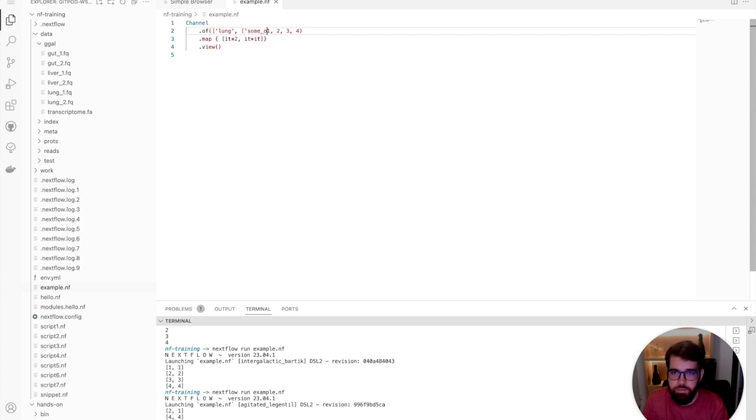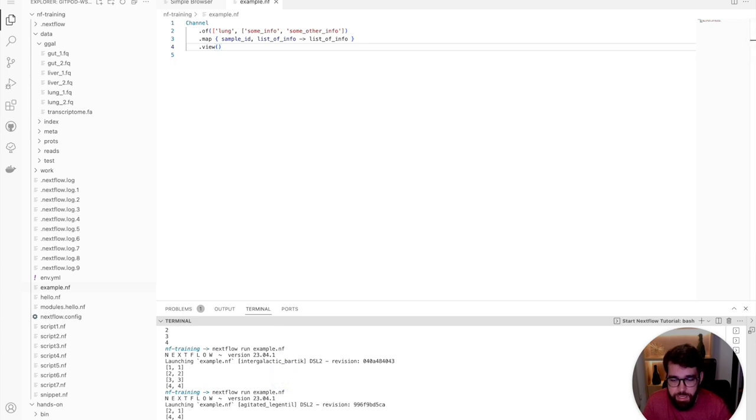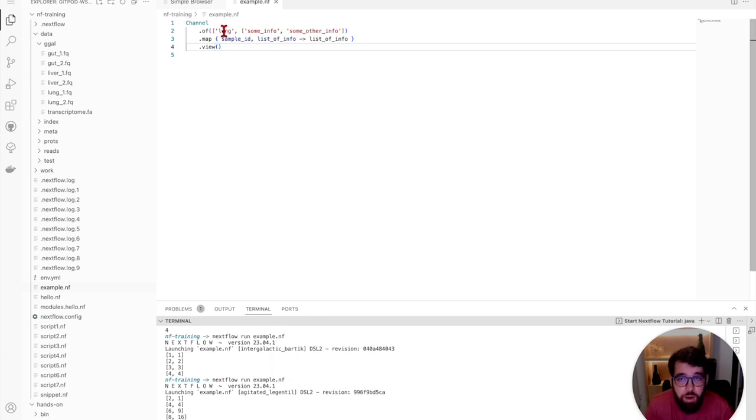Sometimes, for example, you have things like lung, some info and some other info. So it's one element, which is a list with the first item, which is lung, and the second item, which is a list of information. So I can say that I have this sample ID at the beginning. Again, I can give any name I want before this dash bigger than: sample ID and list of info. And I just want list of info. So by doing that, I'm not only changing the structure, I'm getting rid of part of the items in the channel.